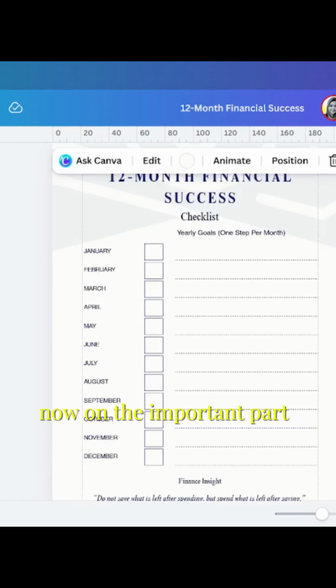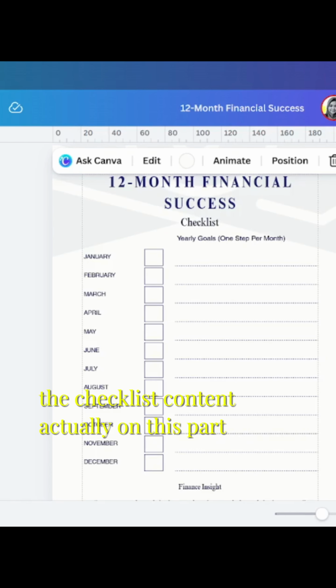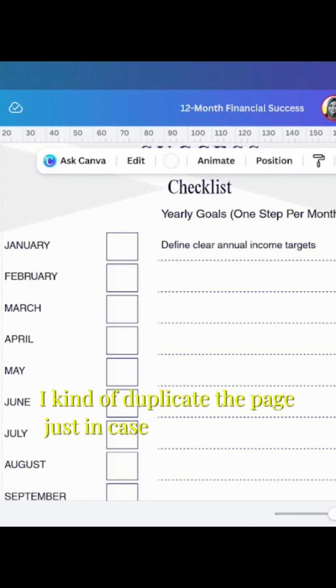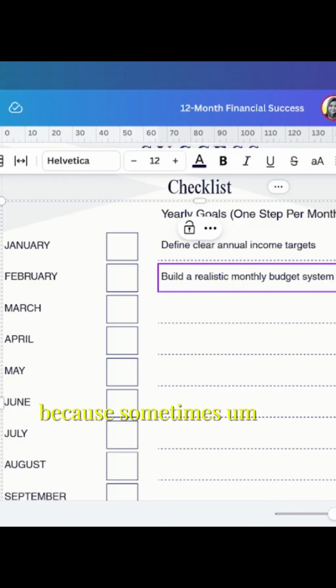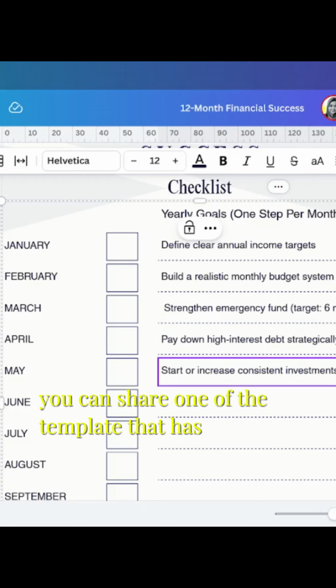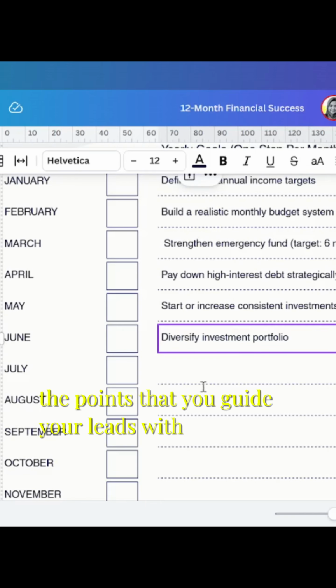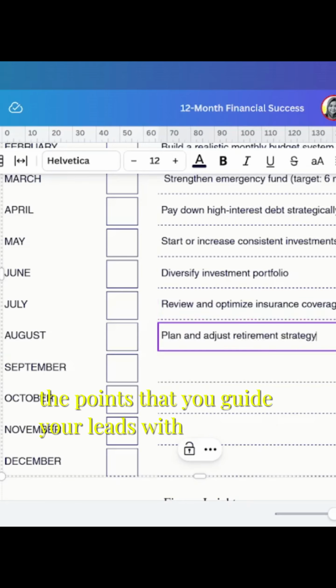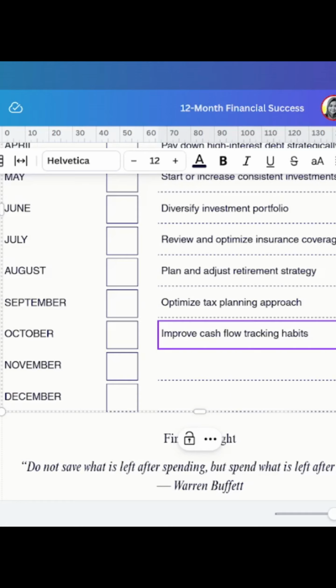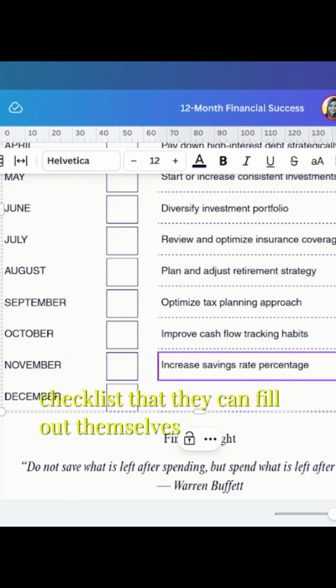Now on to the important part, the checklist content. On this part, I duplicate the page just in case, because sometimes you can share one of the templates that has the points filled in for your leads, or you can also share one empty checklist that they can fill out themselves.